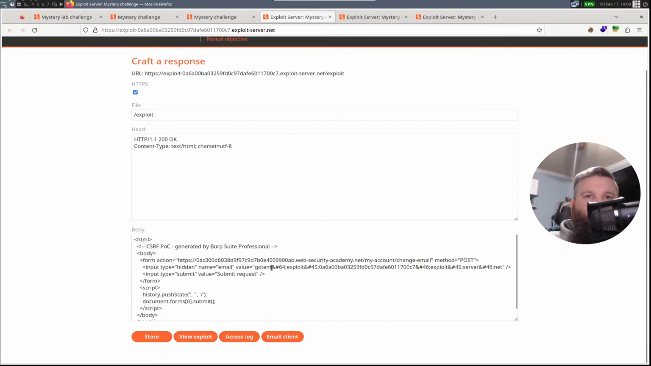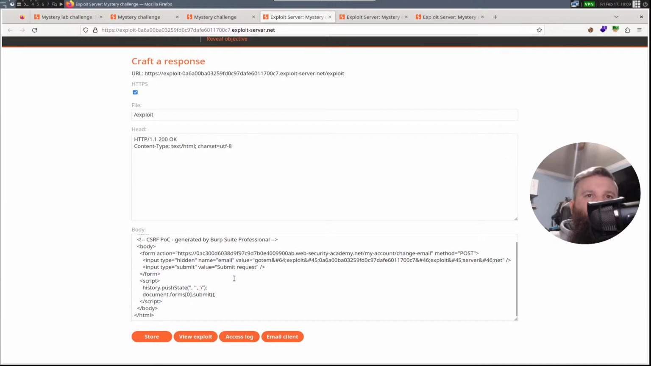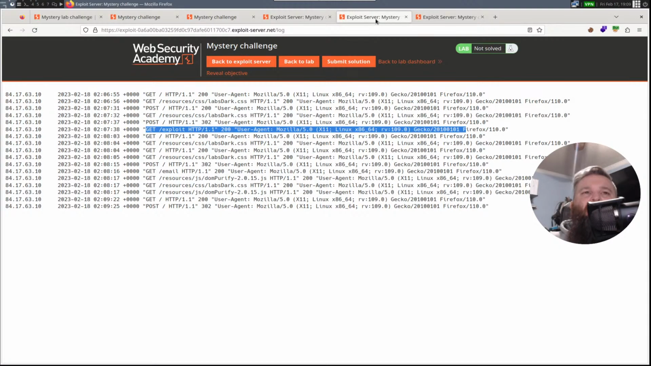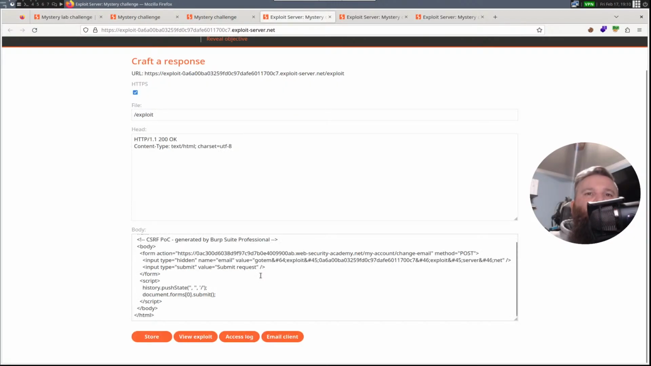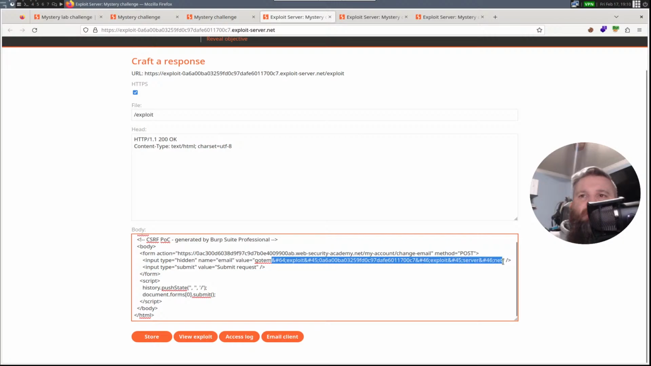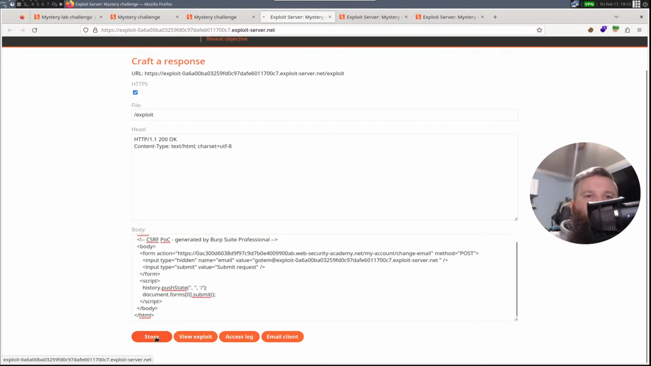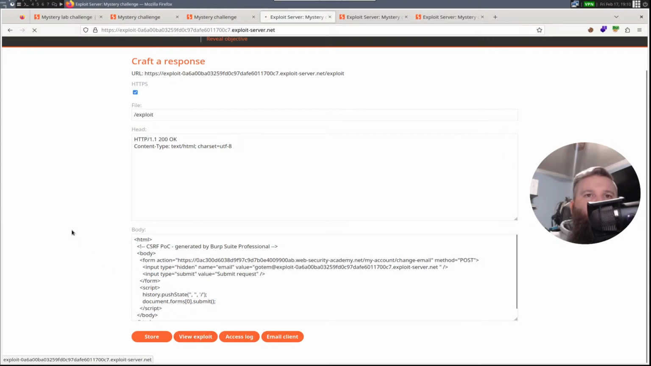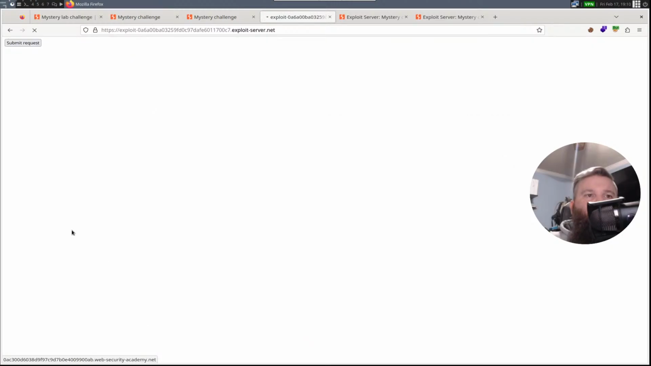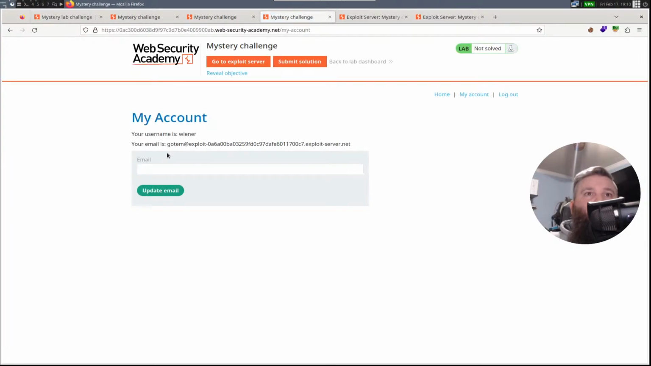Although, ampersand, this is, I don't like this encoding. I just want it regular. I don't want any encoding, right? I think this is right. Store. Let's view it. This should post. That worked.